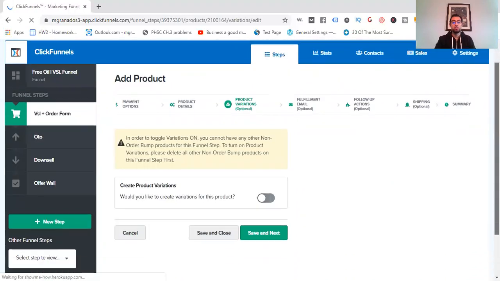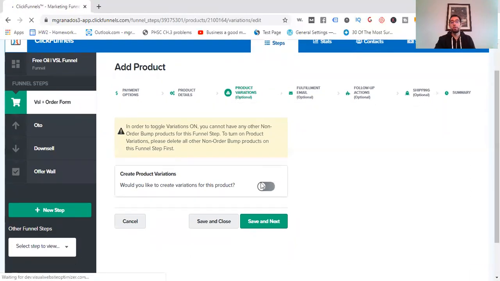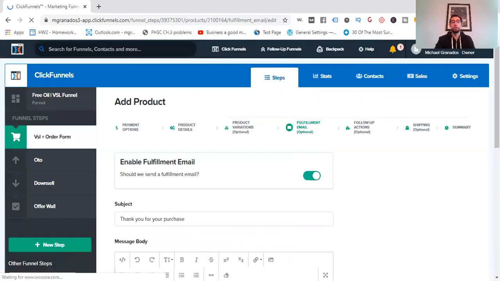So product variations, would you like to create a variation of the product? You could, it's not needed. Save and next, right? We want to click save and next. I'm doing this kind of because I've kind of already laid it out. And then we can enable a fulfillment email, right?